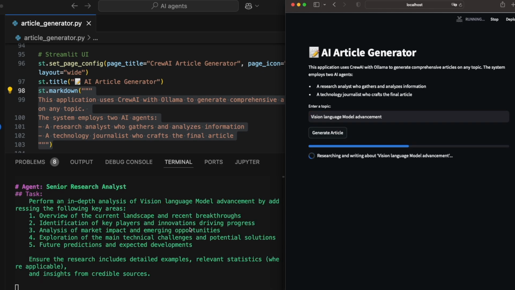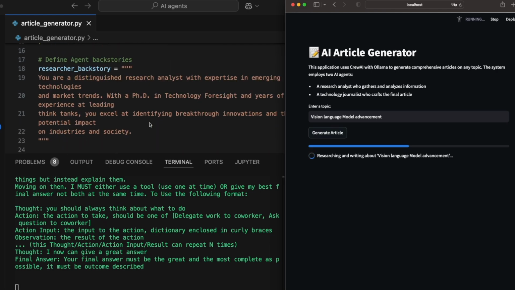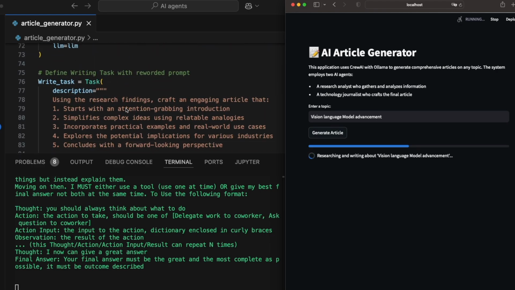So if you see in the background, it's researching the topic and writing about this topic, and in parallel, in the terminal, it's saying the senior research analyst got initialized and it's performing the task just given. It may take a few minutes to complete, because we are running an Ollama LLM model on a local machine. Once it's done with the article generation, it will create a blog.md file in our local directory, as we have mentioned here with our second task.